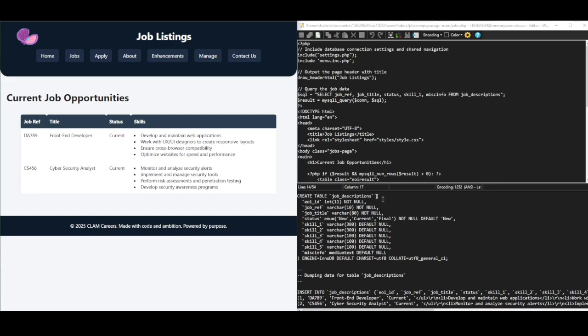All job data comes from the MySQL table called job descriptions. It includes the job title. Where is it? Oh, yeah, right here. Job title, job reference, status, multiple skills, which are all saved as HTML list items, easy formatting. This is where it dumps all the information from there.